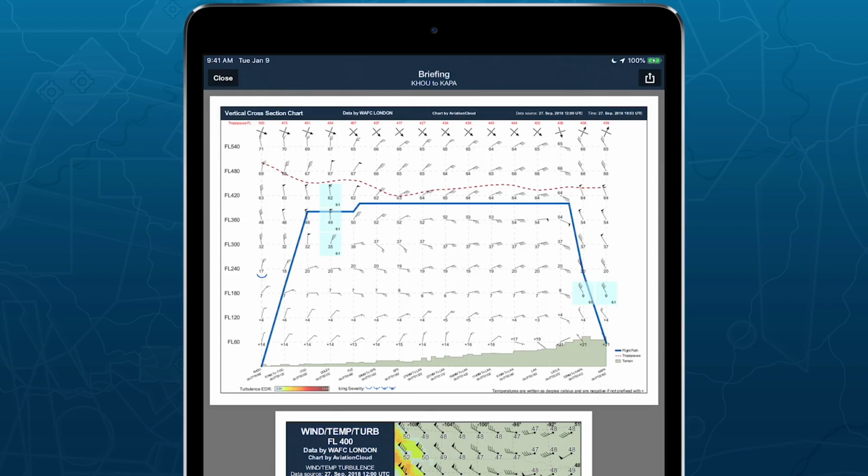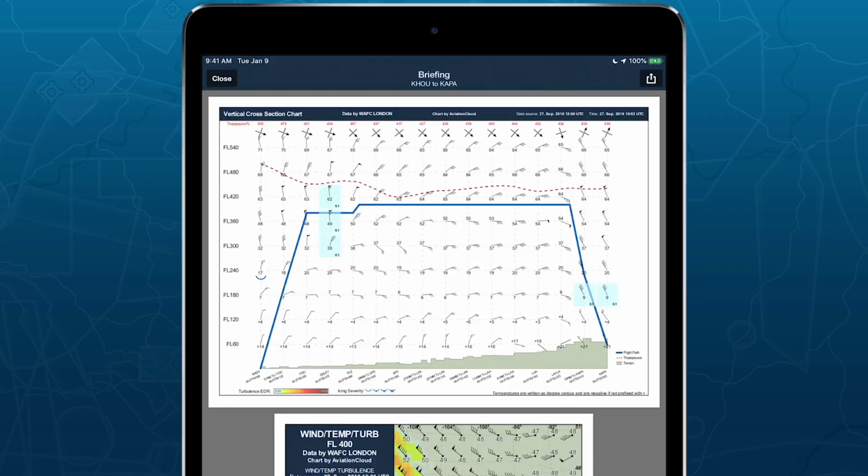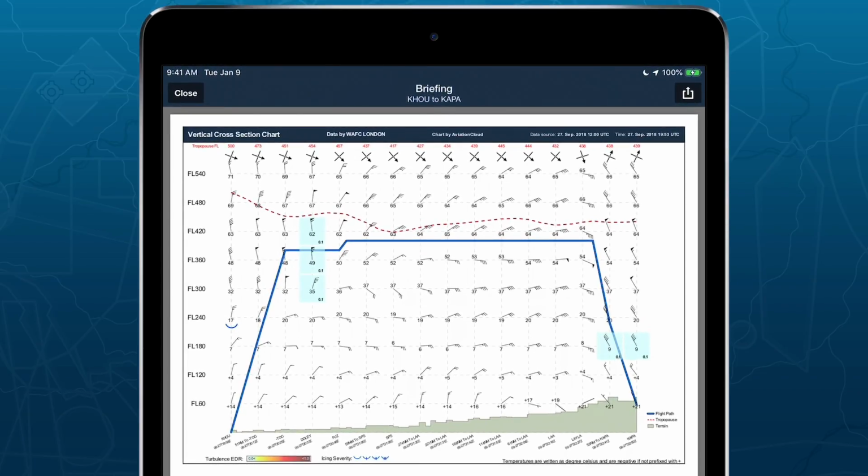So again, this is what we call our professional grade briefing. It takes from the airline world as well as some of the ICAO standards for briefings and gives you some really handy reference pages that are helpful. In this first one, it starts out with this vertical cross-section chart. So again, regardless of the airplane you're flying, this is a great way to see what your flight's going to look like throughout the route of flight.